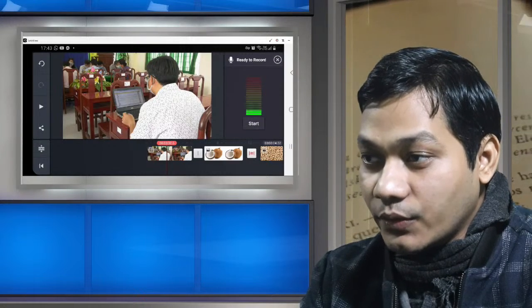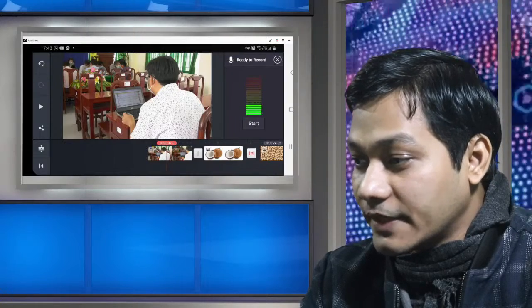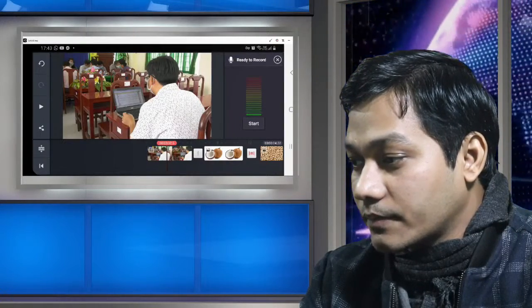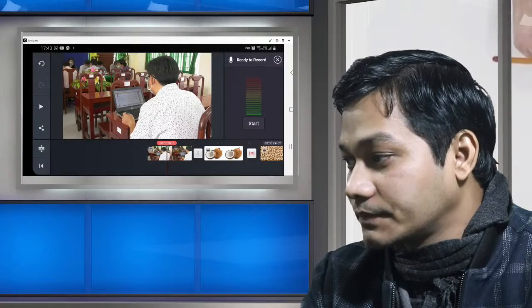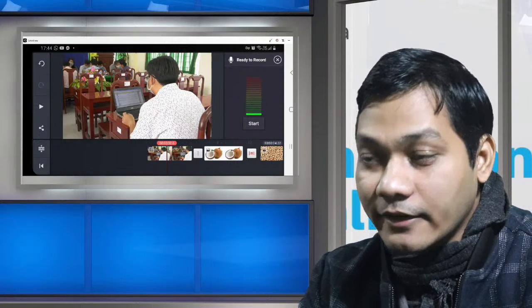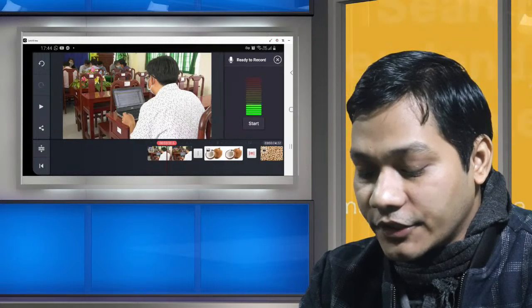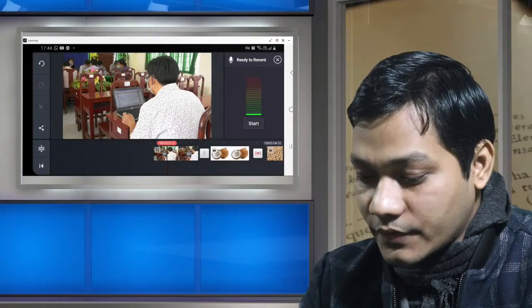You can see here a blue line is blinking. It means it is able to take audio into this interface. So let's start it. So let me narrate.